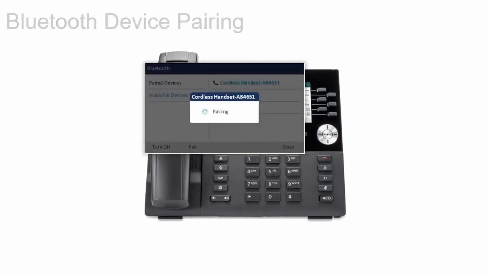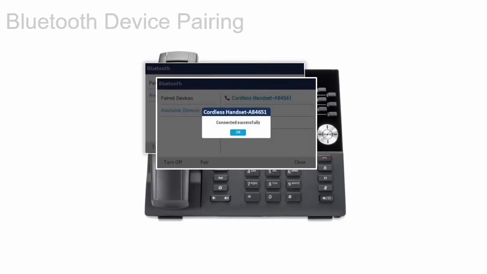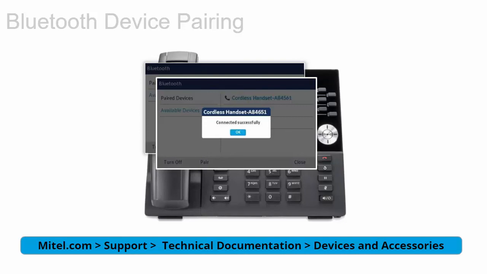The phone attempts to pair the Bluetooth device and, if successful, automatically attempts to connect. Press OK. For information about disconnecting or renaming Bluetooth devices, see the Mitel 6930 IP phone user guide, available at mitel.com. Support. Technical documentation.